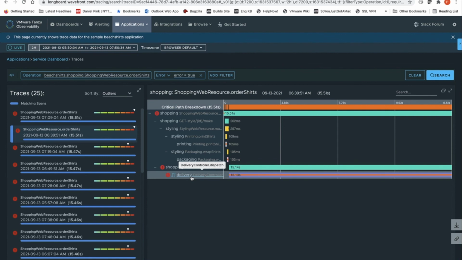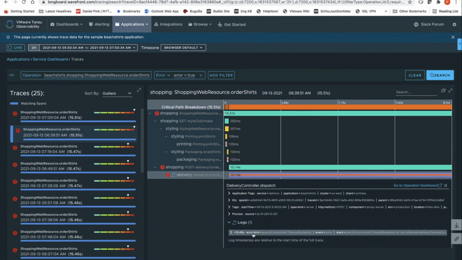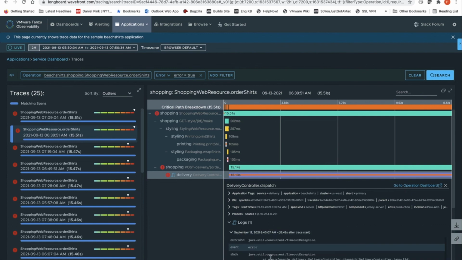As we drill down, we see the delivery controller dispatch. And look at the logs. We get a lot of detail around that item, and the logs are loading. And interesting, so here's a timeout exception, and we get the actual line number and the code that we could actually go to where the timeout's happening. So terrific mechanism to be able to quickly isolate errors and then continue troubleshooting where the error occurred.